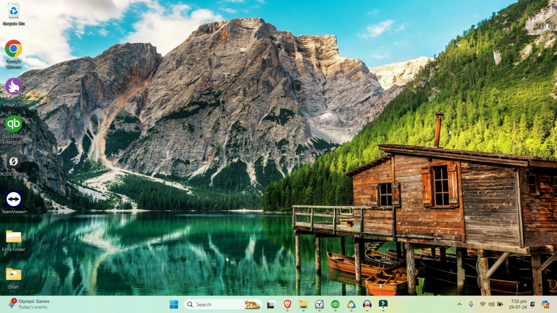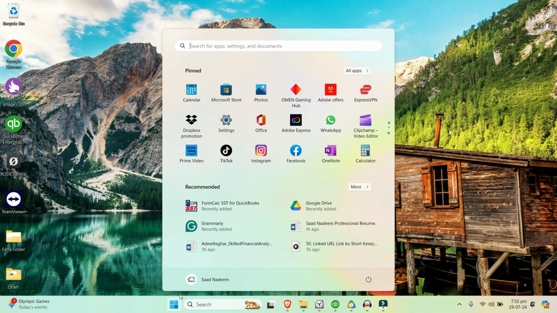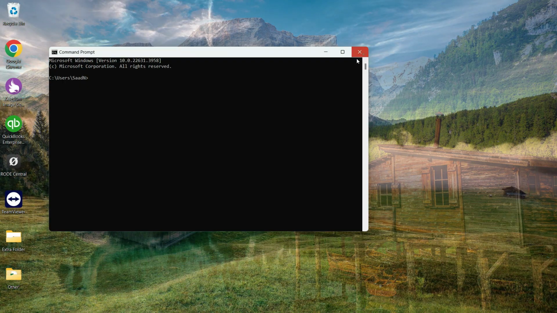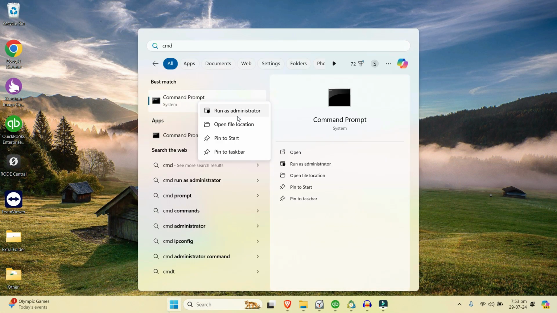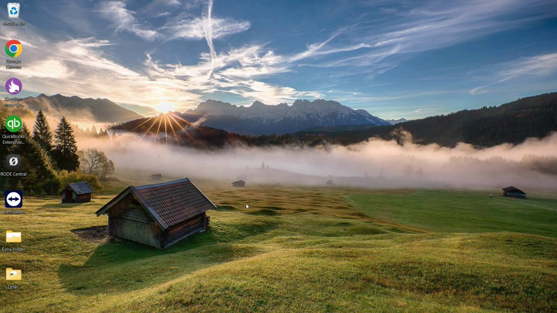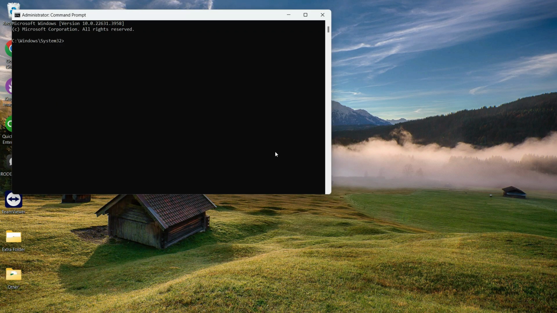In trick 2, what we can do is write cmd here in the start menu. Let's close this, because what I want to do is right click and run as administrator. Click yes. Now what you can do is type ipconfig, give a space, slash, and then flushdns.